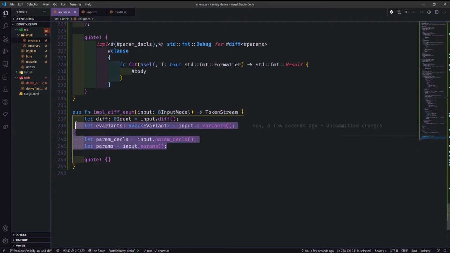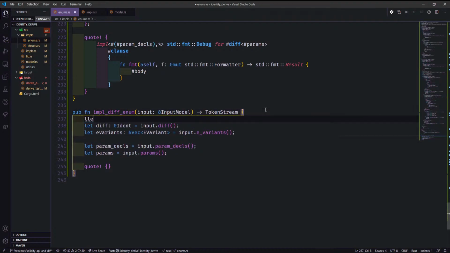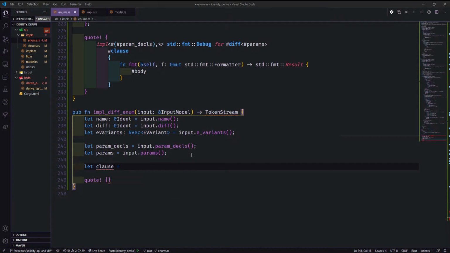All right. So let me get a few more fields. We're going to need the name. So we got the diff. Got the E variants. We have the param declarations, and we have the type params, or we have the params themselves. We also need our clause. So this is like the where clause of the enum if there is one. So input dot clause.